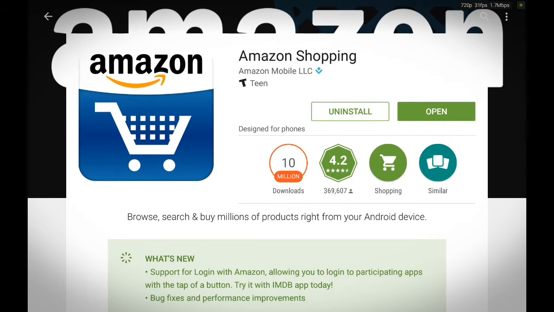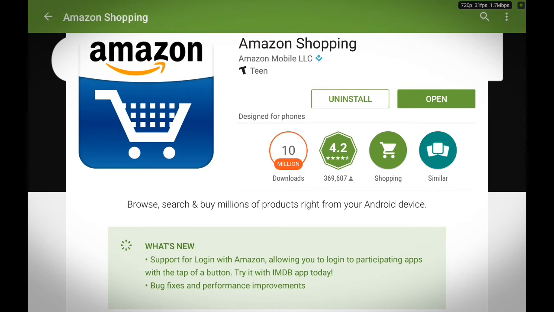Okay, now that the app is fully downloaded, go ahead and download the app first. Give it a few seconds. Now that the app is fully downloaded, we're going to open the app up.